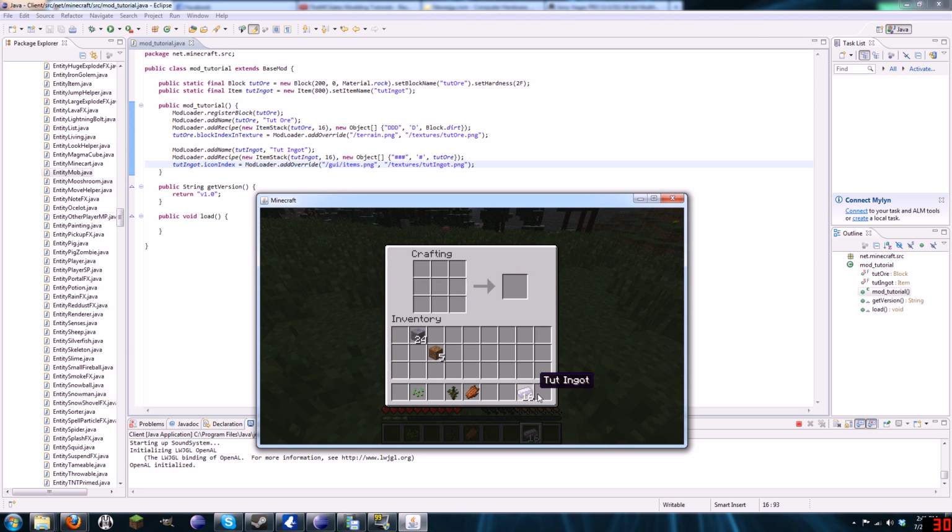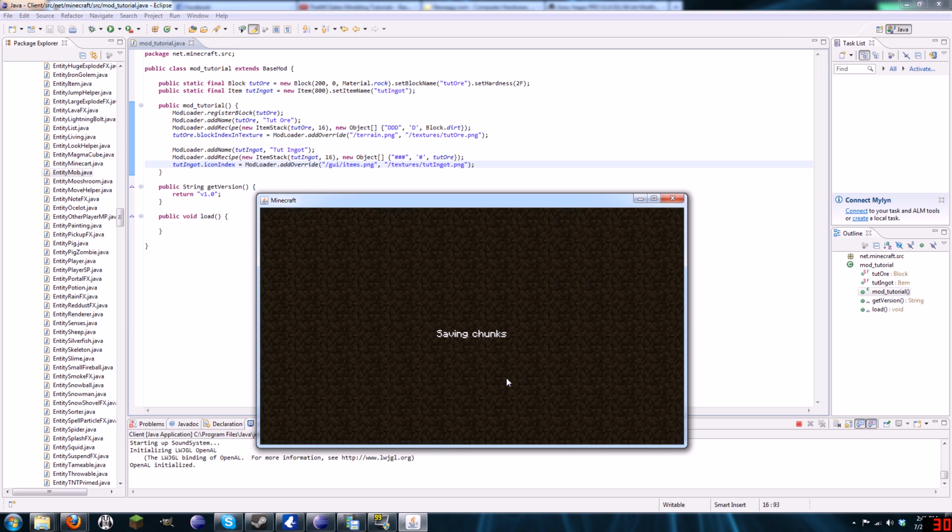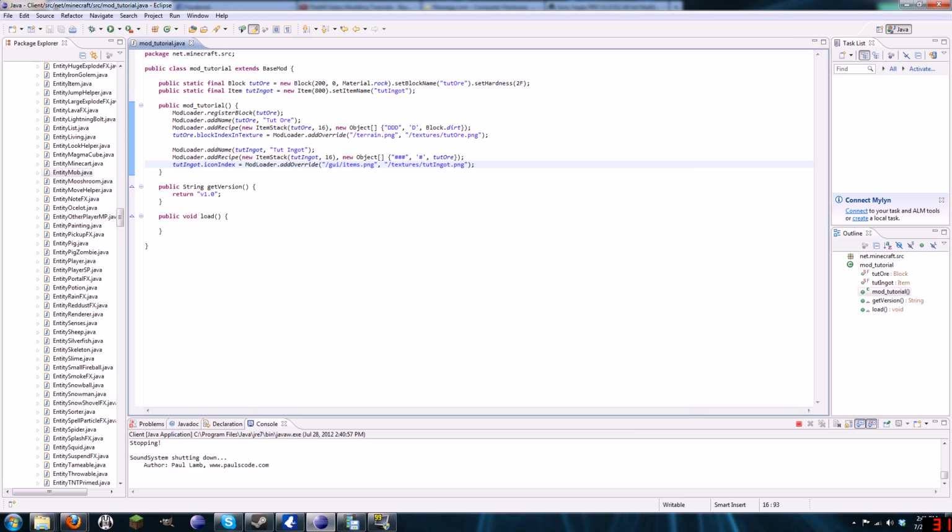So this tutorial has been a success. We've created an ingot, we've given it a name, a recipe, and we've given it a custom texture.